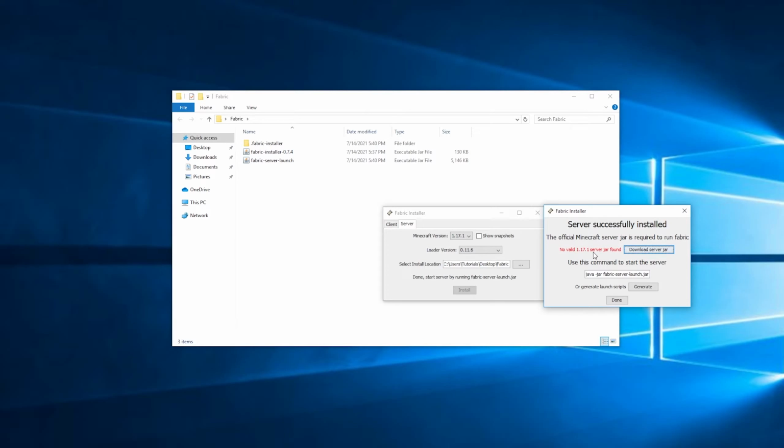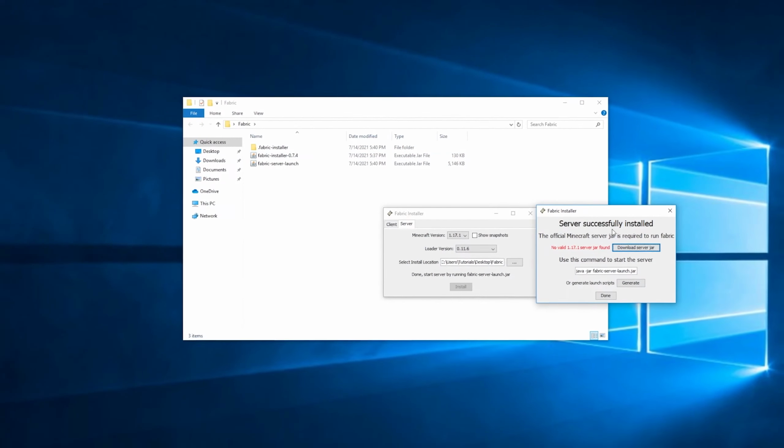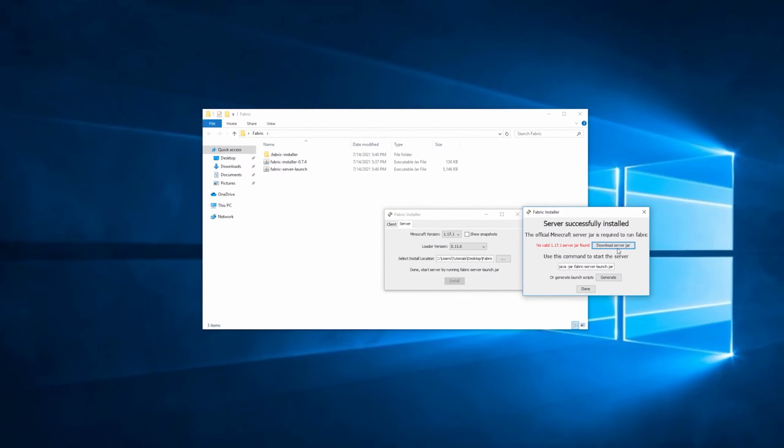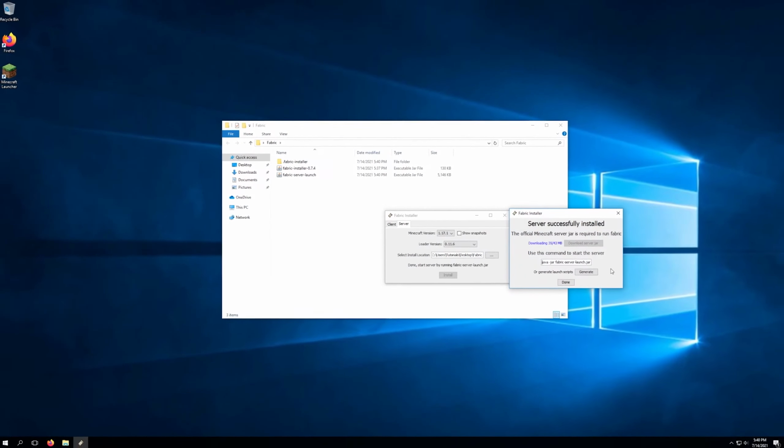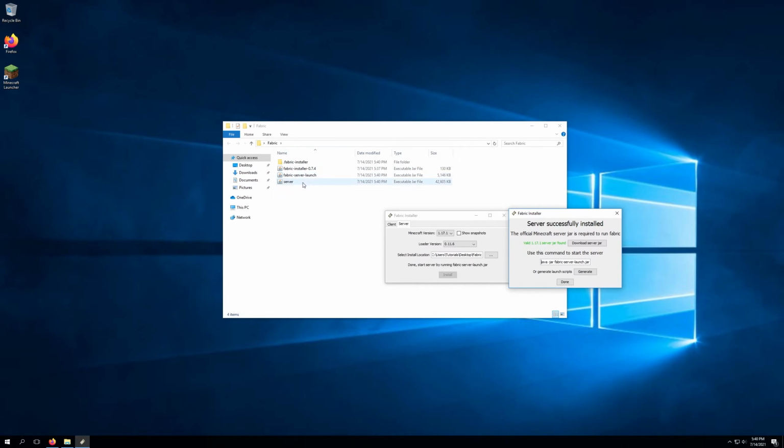So this will install all of the necessary things we need, and it will say that the official Minecraft jar is required to run the Fabric jar file here, and we will need to install that. So we can simply click Download Server Jar, and that will download our server jar as well. And now we can go ahead and click Done.